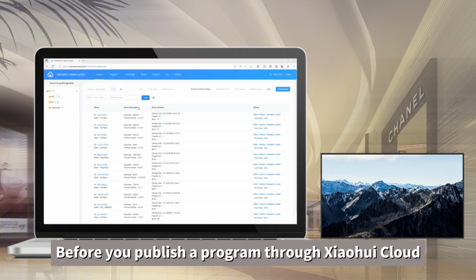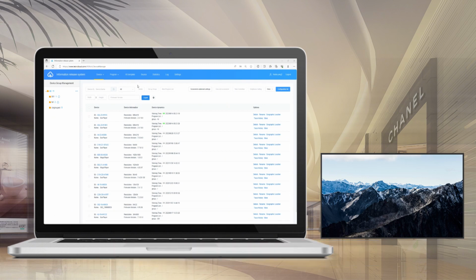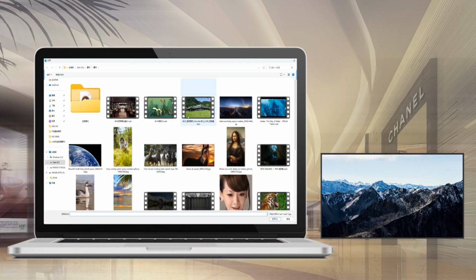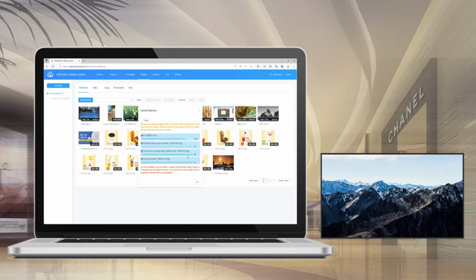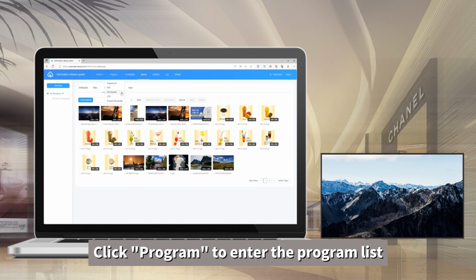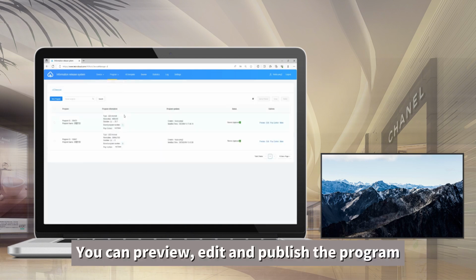Before you publish a program through Xiaohui Cloud, you need to upload the required source. Click Source. Click Upload Resource button to upload source. Click Program to enter the program list after uploading. You can preview, edit, and publish the program.